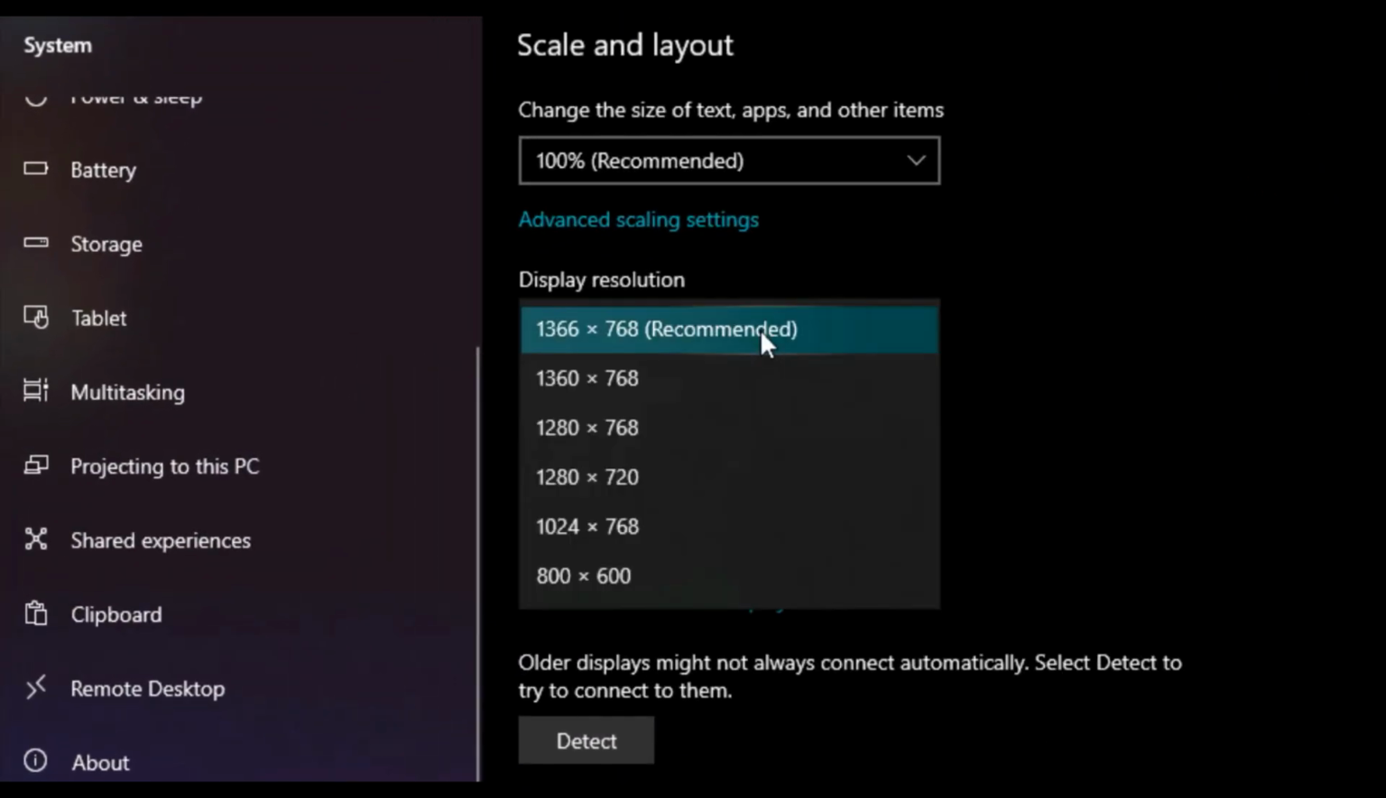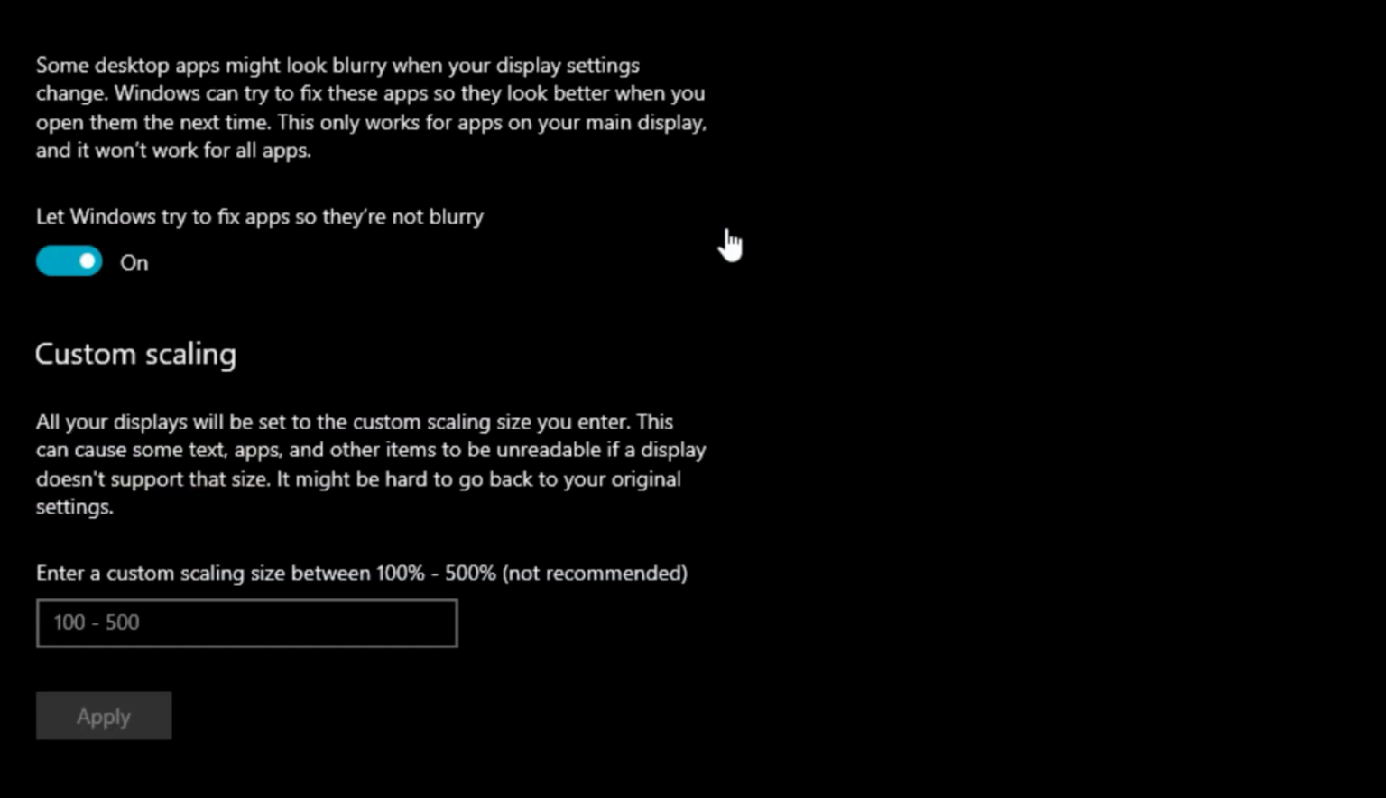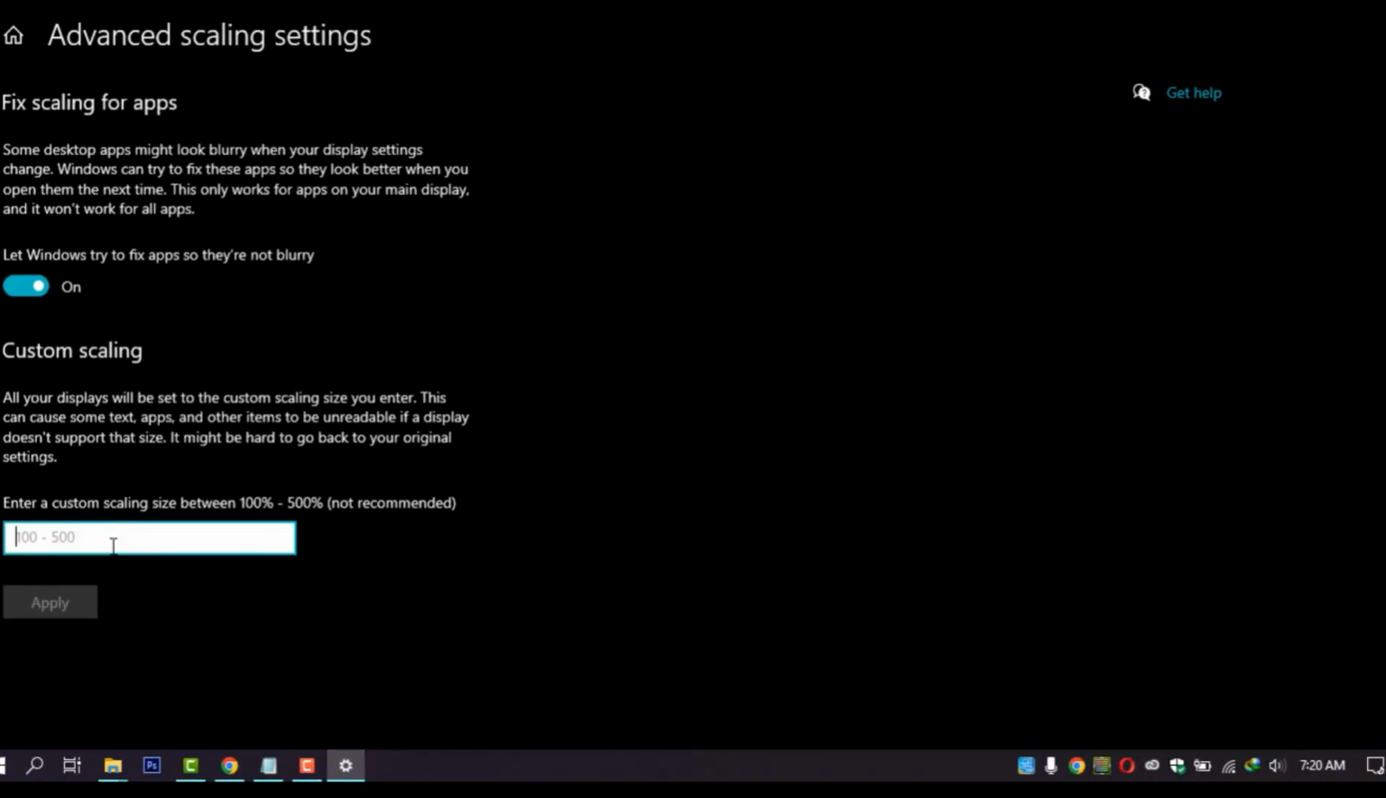Select the scale and layout recommended. Next, display resolution, select recommended. Or advanced scaling input between 100% to 500%, but not recommended.